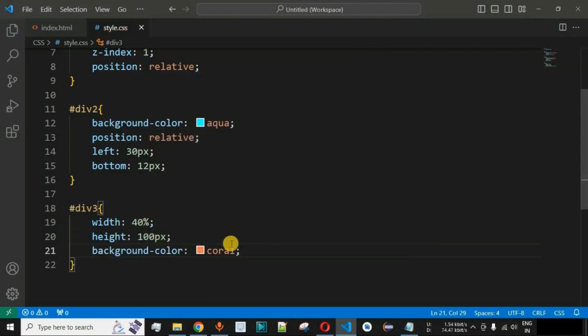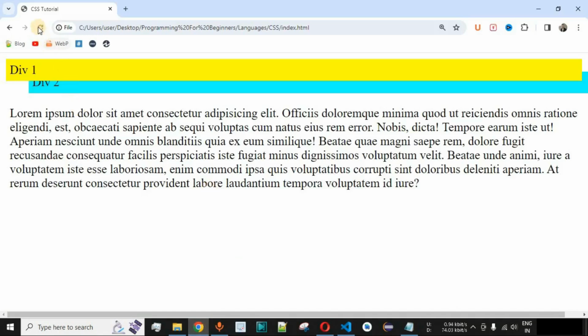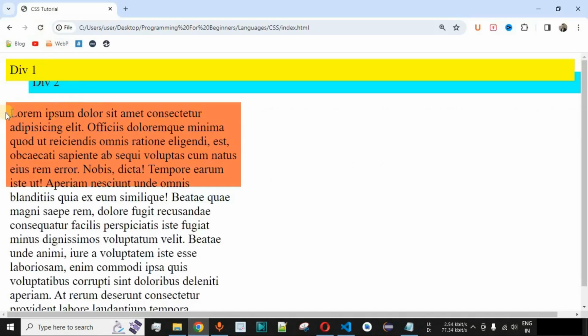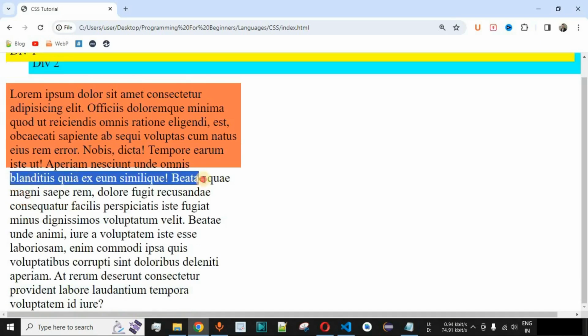So let me just save this file now and try reloading this page once again on the browser. So as you can see, we have the 40% width for this third div element and the height of 100 pixels. But guys, by default we have the overflow value as visible this time. So basically the text is going outside of this container.